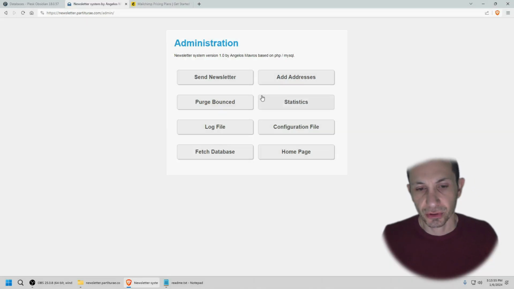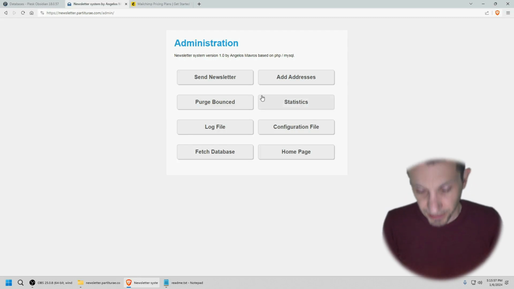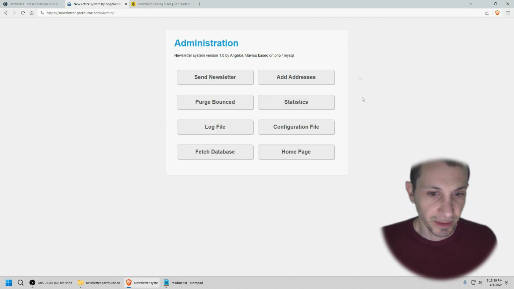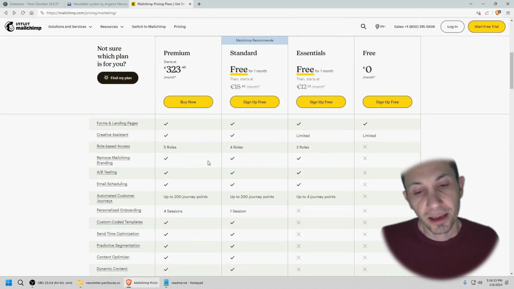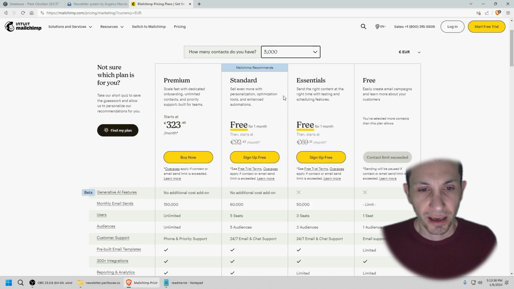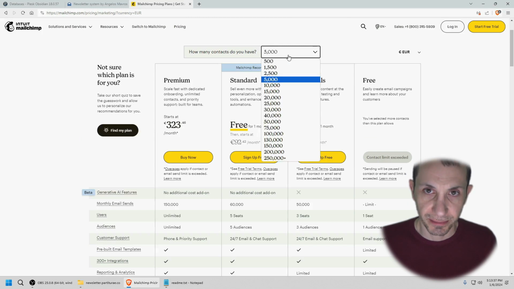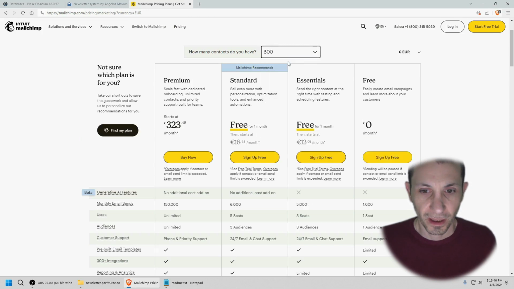Here is the administration panel, which is primitive. I didn't make this to make money. I was just in need of it, because MailChimp, since last year, became unreasonably unaffordable, and so I had to make my own mass mailing system, and we are going to review it today together.